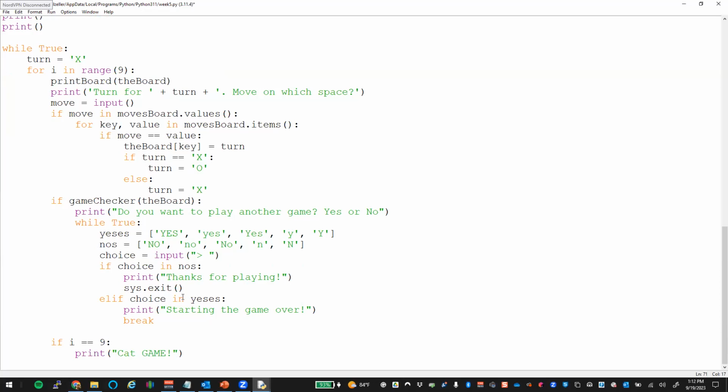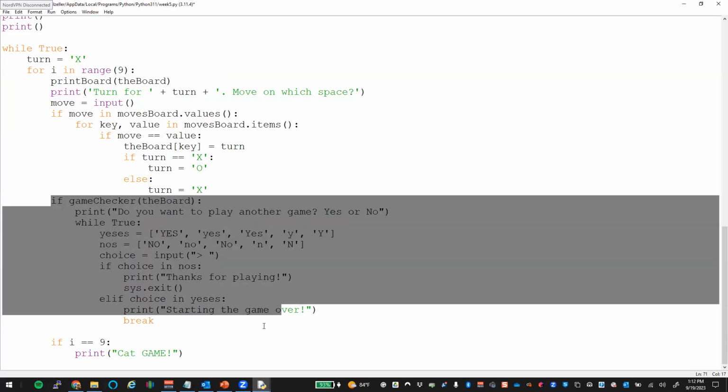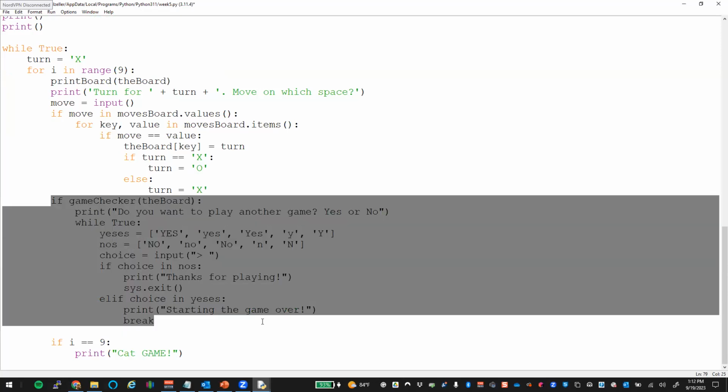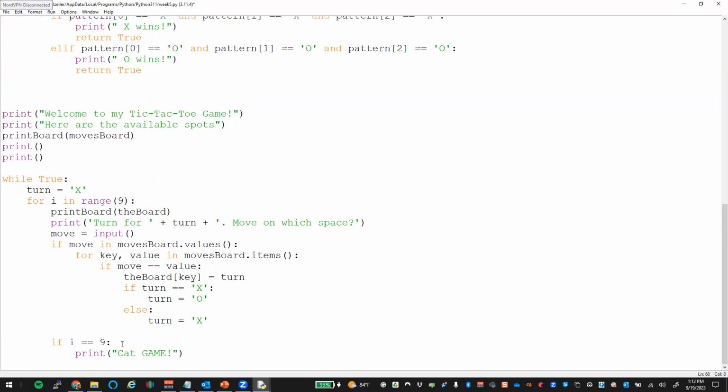All right. So now we have, if the game is over, we're going to break out of this while loop, which will print here. If I was equal to 9, we have a cat game, etc. Let's see here. Do you want to play another game? We should probably do this after we check if it's a cat game, right?